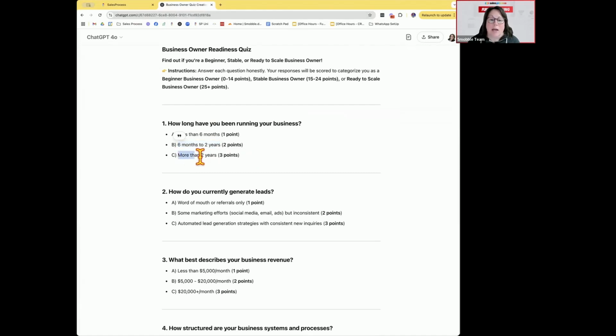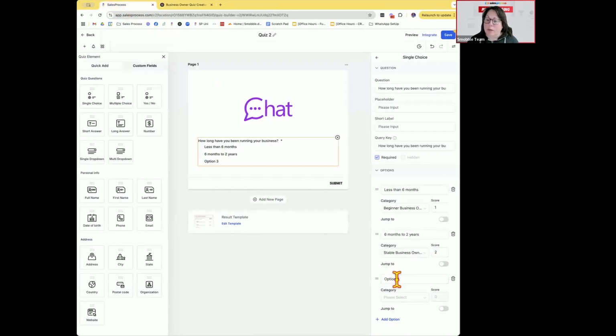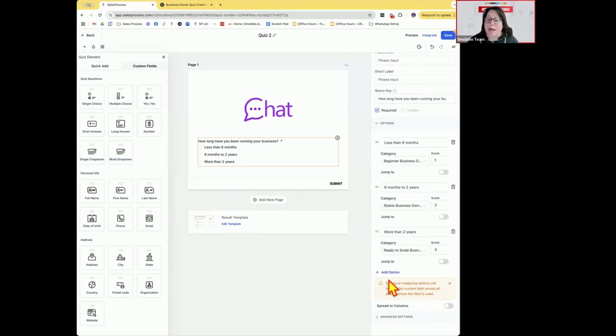So then we're going to grab the next answer. And we're going to go over here and create option number 3. And then we're going to assign that to the category ready to scale. And of course, the score for that one is 3 points, right? Now, if you had more options that you needed to put in, you could put them here. You can keep just adding, click on add option.